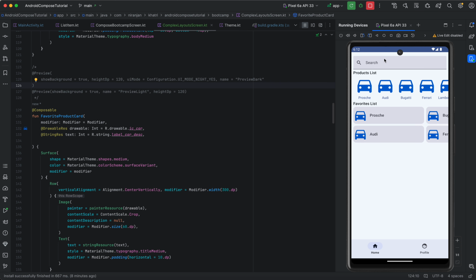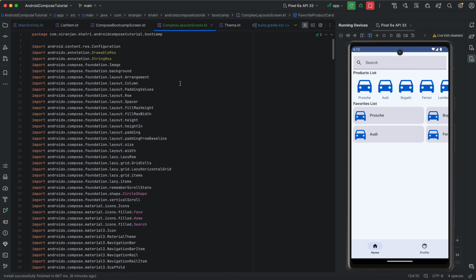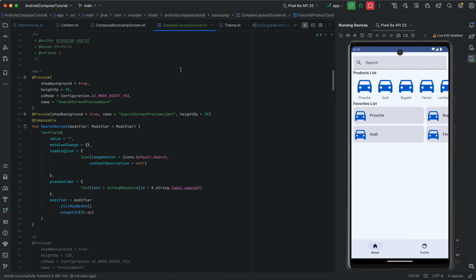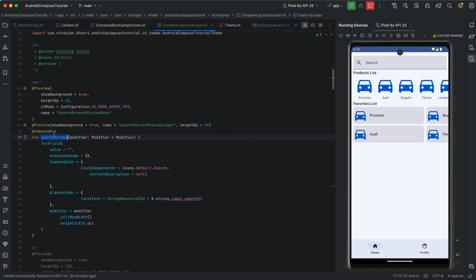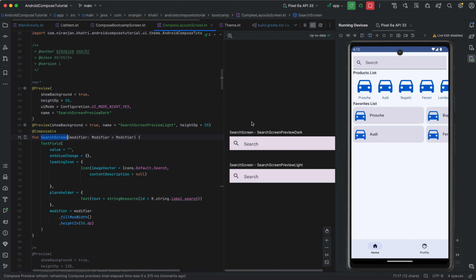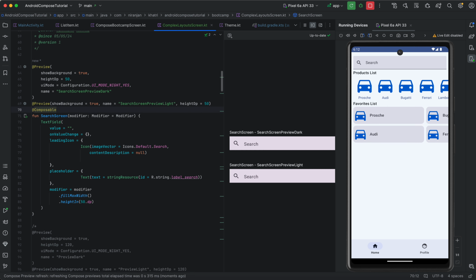The first thing is we are going to create this screen. So let's jump to my code, and you can see I have created a search screen which looks pretty much like this one. As you can see here, it's the screen in dark mode and light mode. So we have the screen. What does my screen consist of?